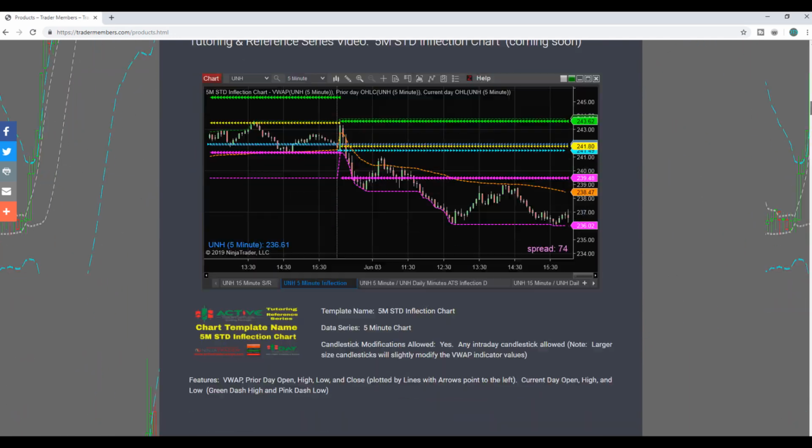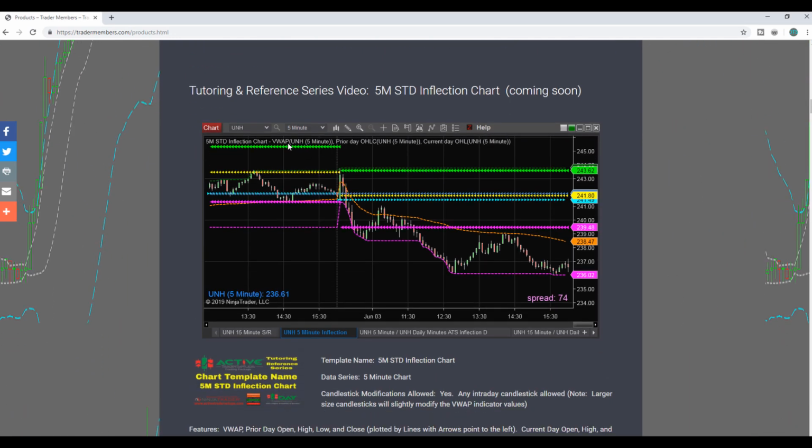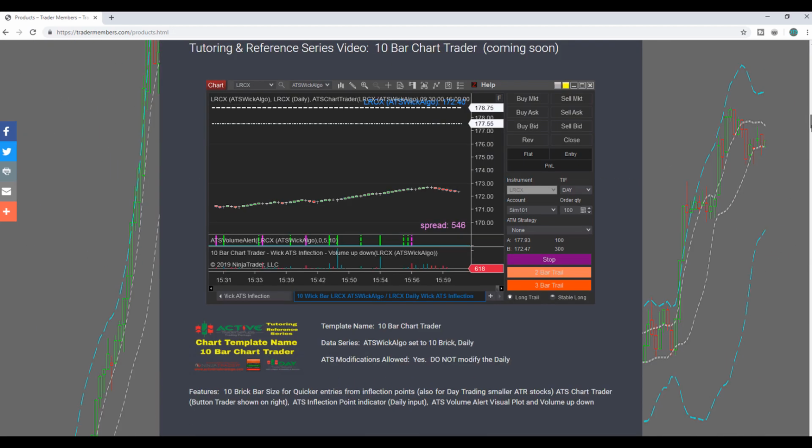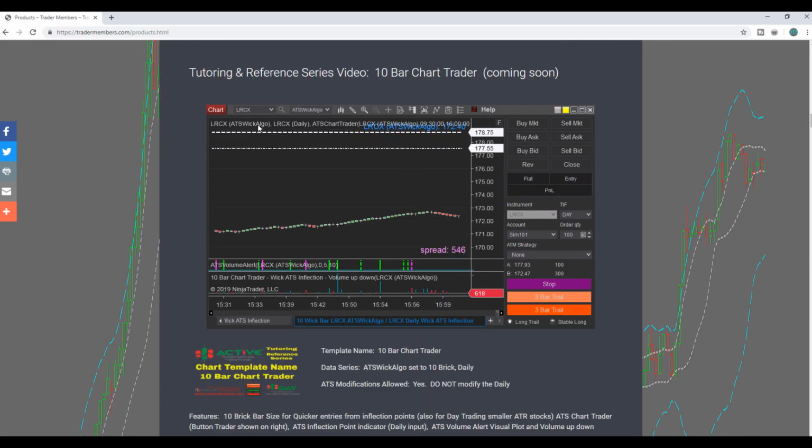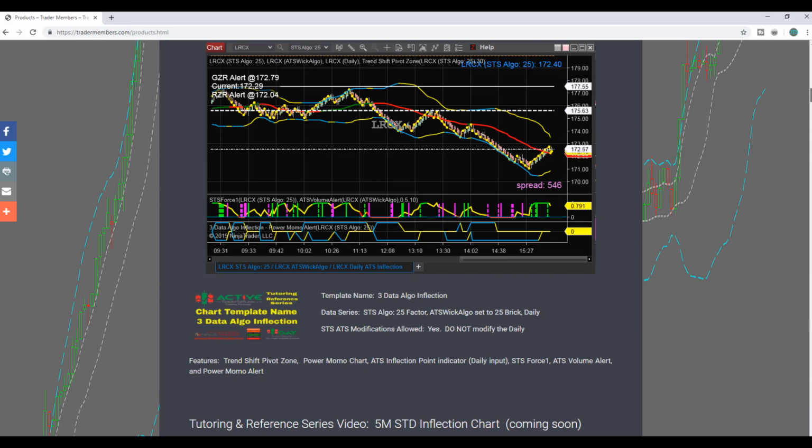You're going to look at the chart. This chart, for instance, has nothing but a 5-minute on it. This next chart down here has an ATS Wick brick on it and a daily, and the Wick brick is set to 10, and the daily. It'll tell you that information. That's really all you need to know, other than the name of the template, to create a chart.